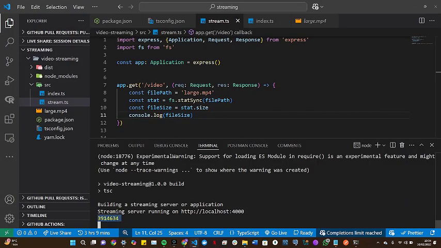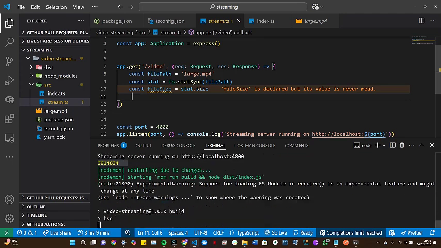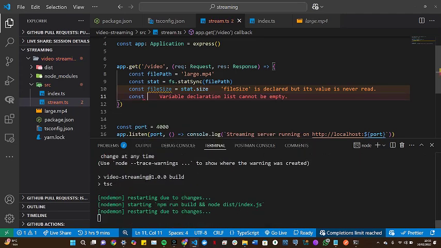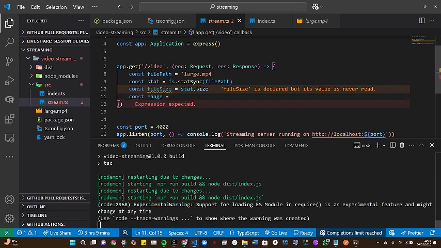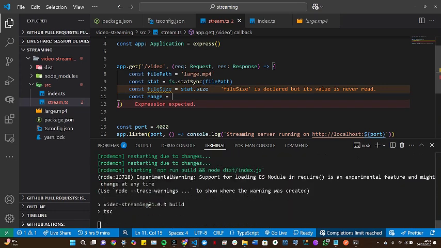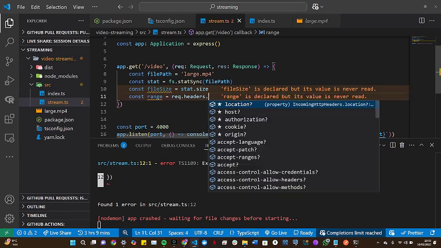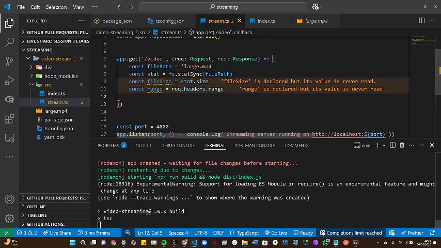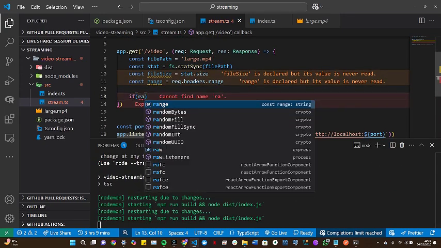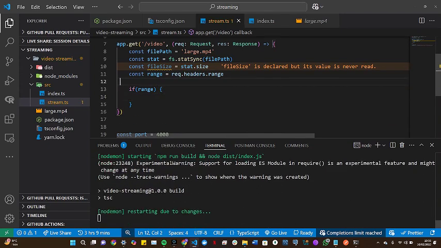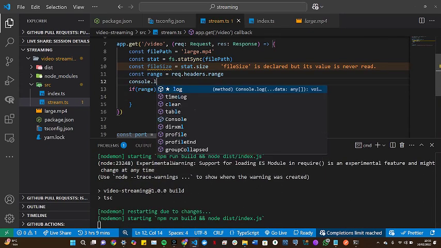So you see this is our file size here. So what we'll do with this file size is we'll get the range. Instead of sending the entire data, we want our browser to pick up from a specific range of the data. That's why we are using range here. So we do req.headers.range. Now we're going to write the condition: if range. We can also console log this range to see what we get here.